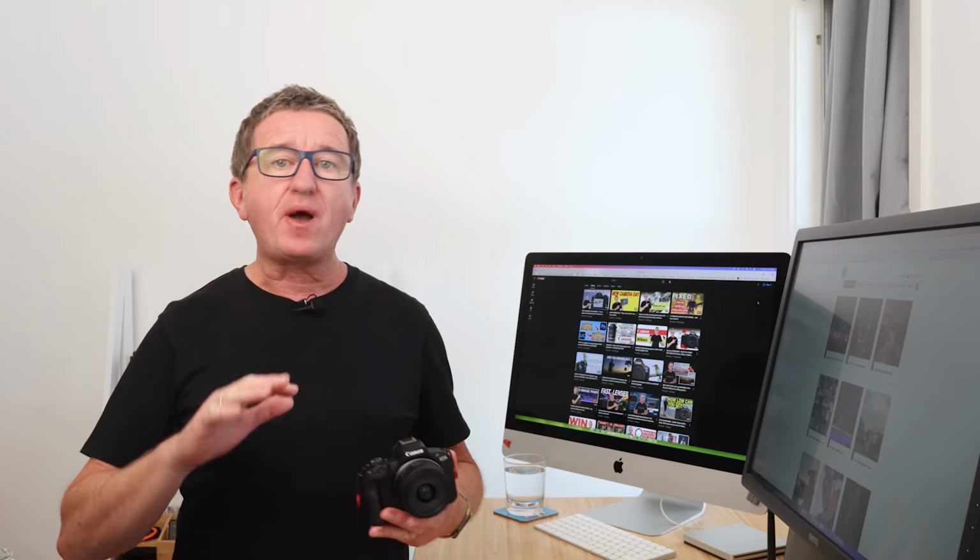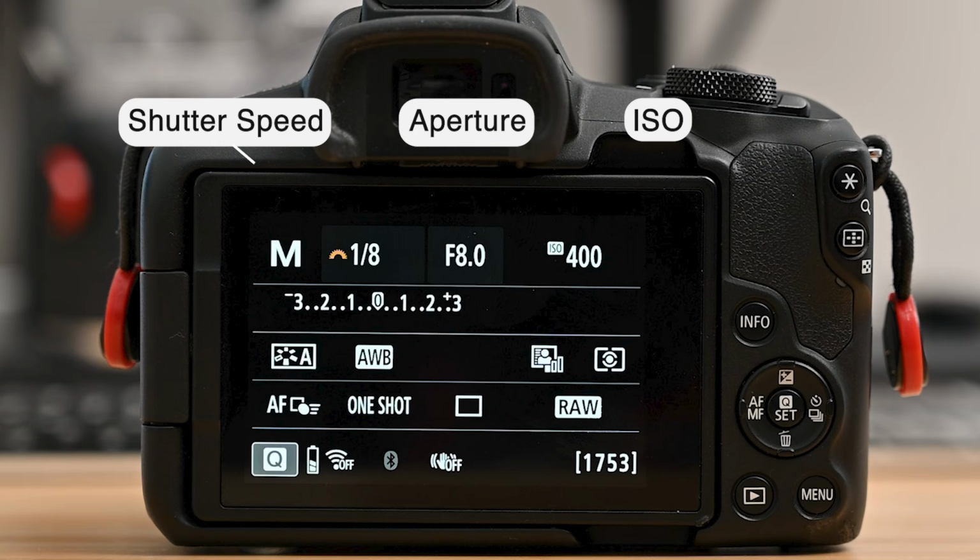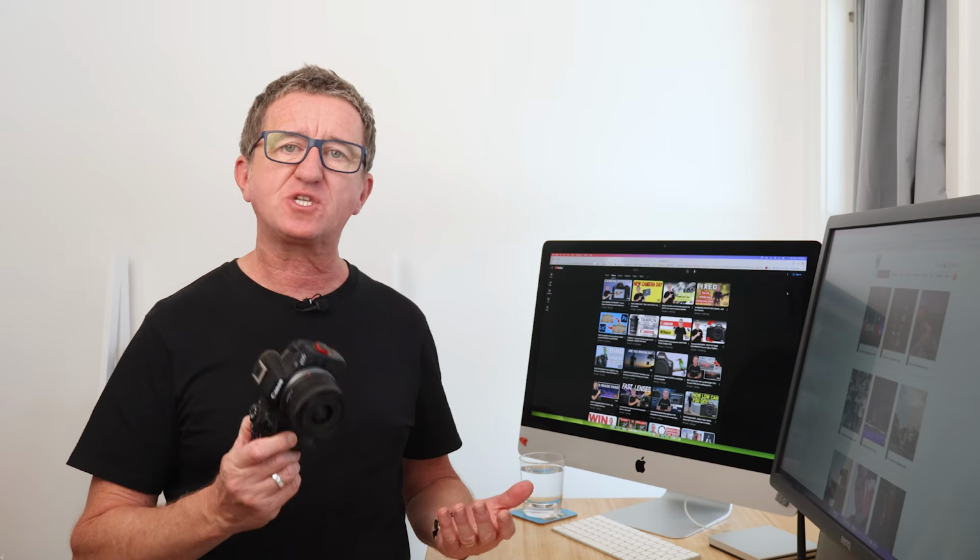In this week's video, I'm going to show you just how easy it is to change the shutter speed, aperture and ISO on a Canon mirrorless camera just like this one, so you can be a more creative photographer and take better photos.